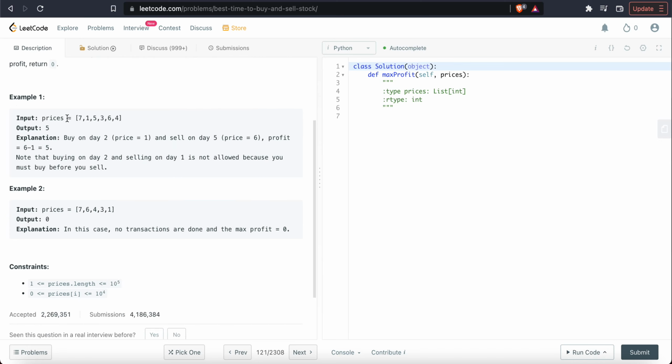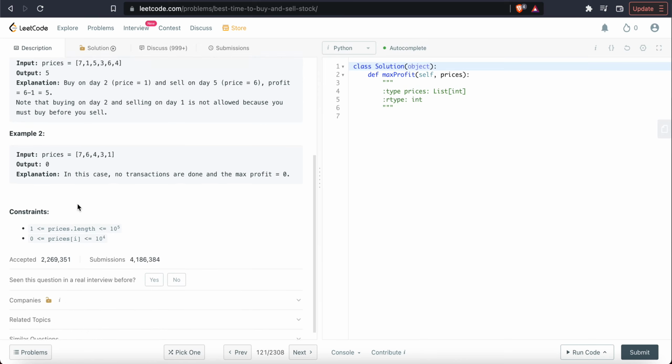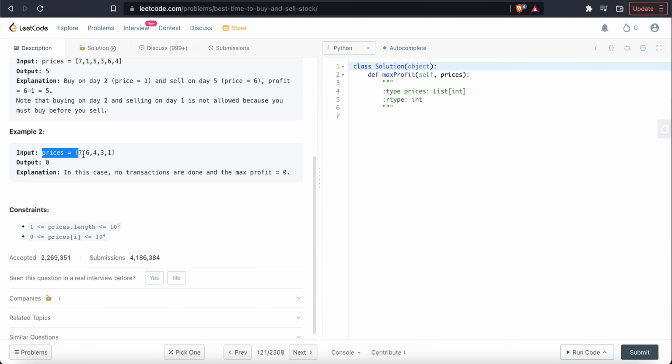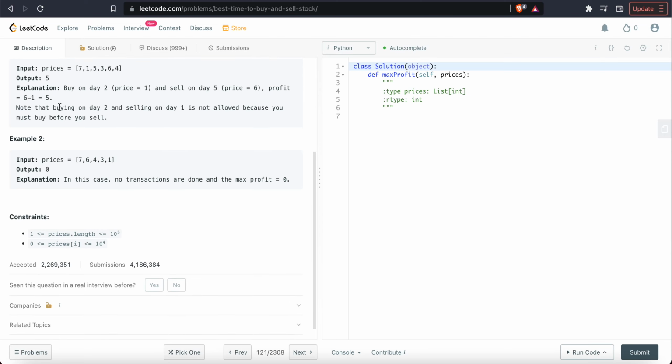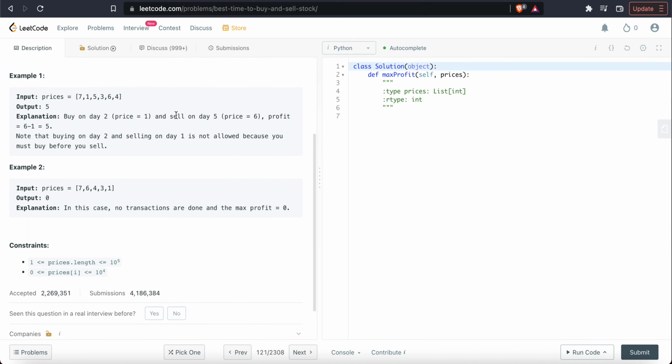So we have this example right here, which is prices 7 1 5 3 6 4, and the output is 5 because we buy on this day right here, and then we sell on this day right here. So 6 minus 1 is equal to 5. In this other input, buying on day 2 and selling on day 1 is not allowed because you must buy before you sell. So we can't buy here and then sell here, and the output will be 6, but that's not allowed. And then we have this prices here, and the output is 0 because the price just keeps decreasing.